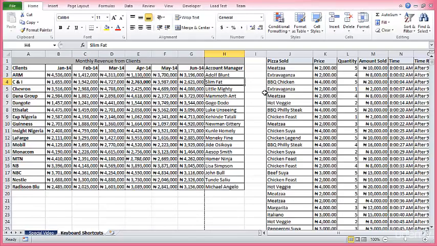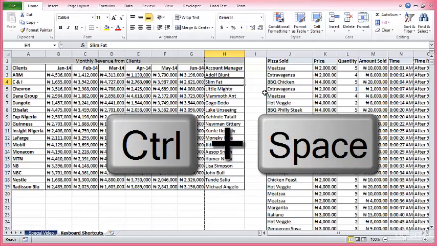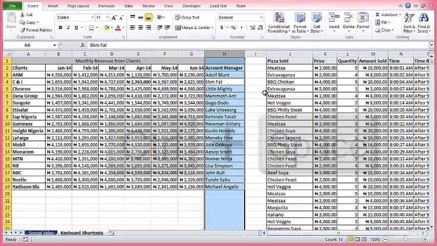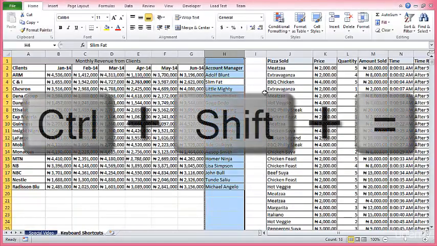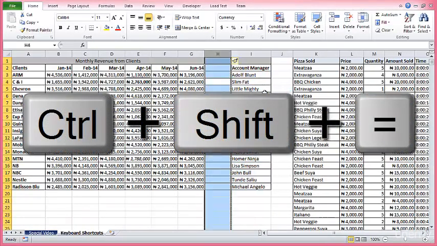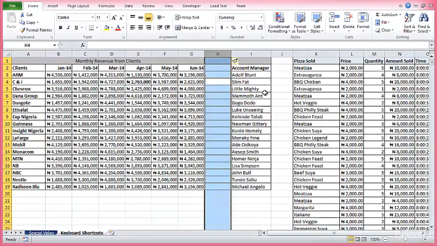To do that, I'll also need to go through two steps. I will have to select the column I want to insert a column before, which is in this case the account manager column, and then I will insert the column. So to select a column, it's Control Space, not Shift Space this time around. It's Control Space. But to insert is the same command, Control Shift plus. And that's how you insert a column.